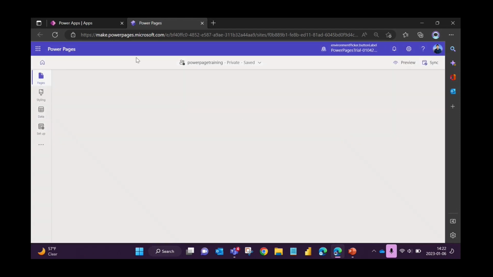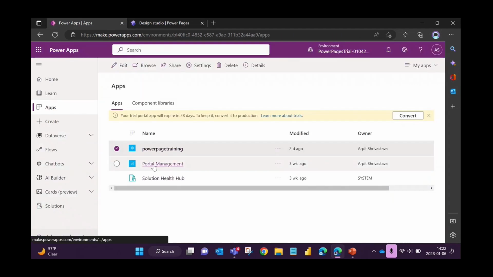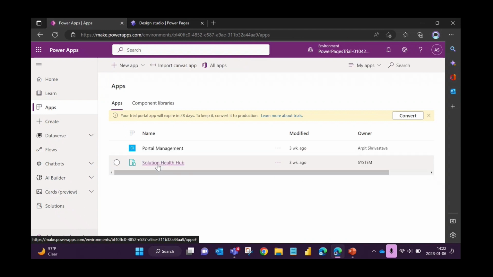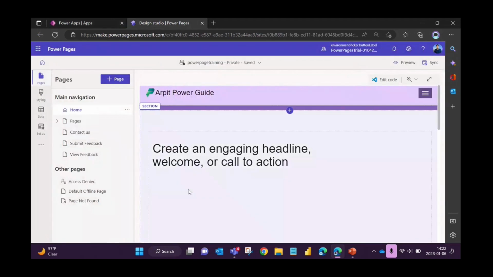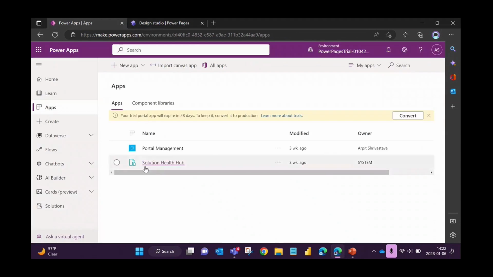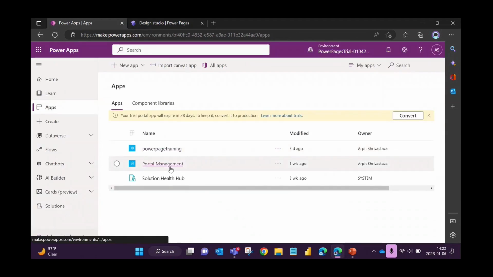So a lot of things are there. OK, and the second option is the portal management. This is basically for the advanced users or advanced developers, because all the capabilities are not there in this Designer Studio. For all the capabilities, you have to go with the portal management, which I've also discussed in my earlier session.